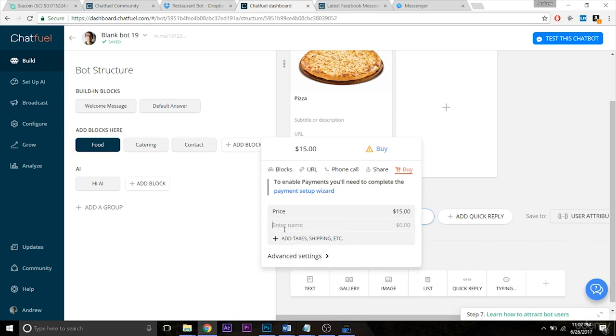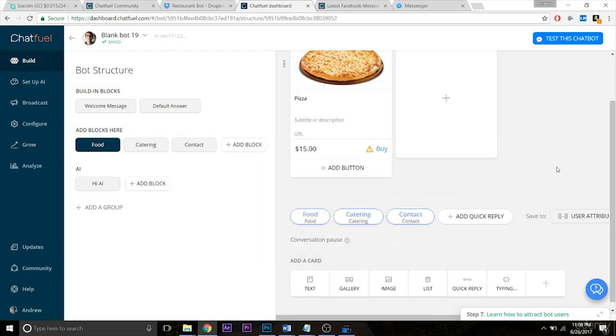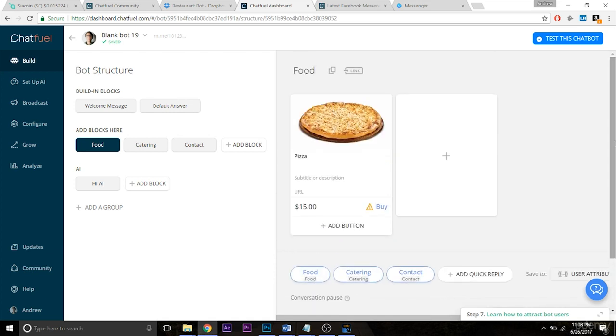And of course you can add taxes and everything like that. Unfortunately, Chatfuel right now doesn't have a way to dynamically add taxes or shipping costs based on location. There are workarounds, but that won't be covered in this course. So assuming you just have the basic price, no tax or anything like that, we're going to simply click off. So it's that simple to add the price.